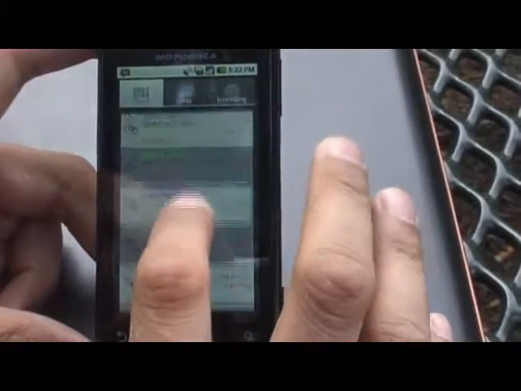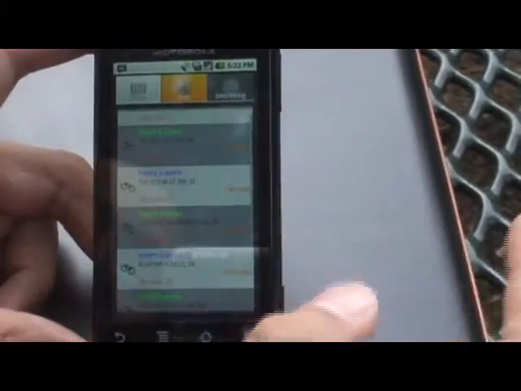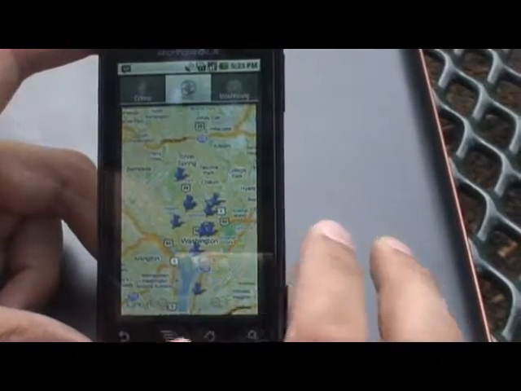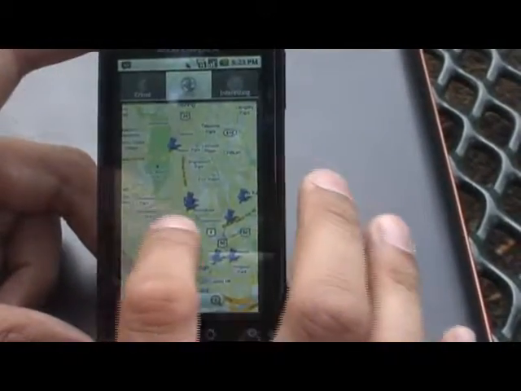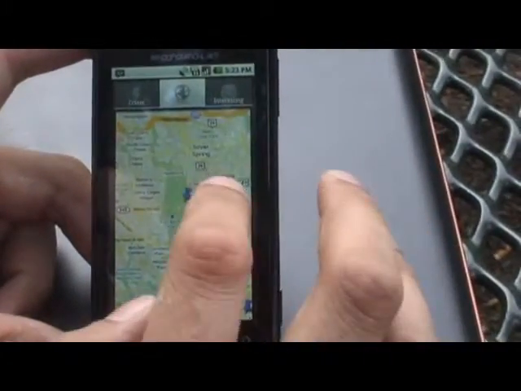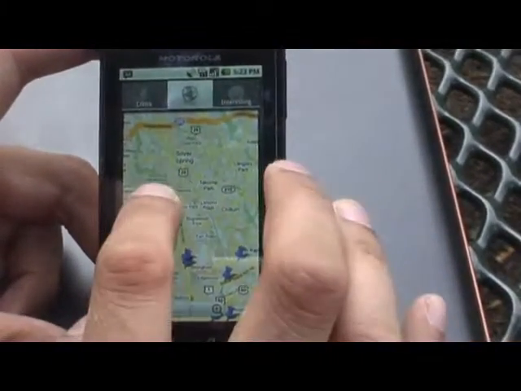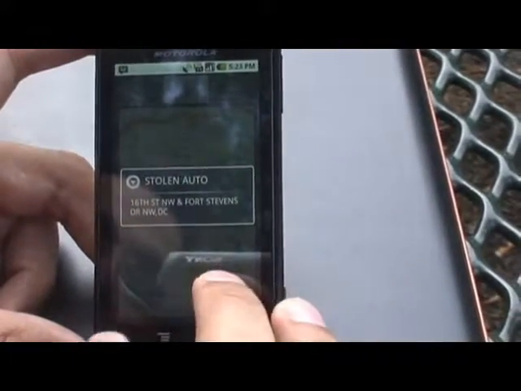Go back. So now you see this as a list view. You can scroll up and down the list. Now you can see the same set of results on the map. So now you can zoom into the map or zoom out of the map. You can also move around in the map. The application is pretty responsive. It's a completely native Android application. So I can click on this and it'll give you more information about that crime location.